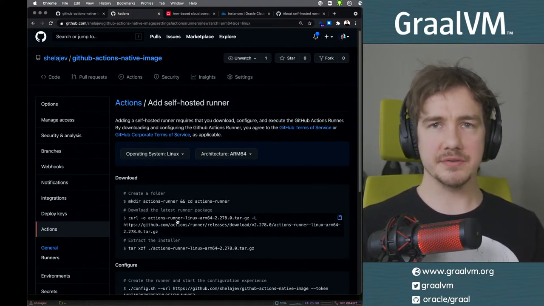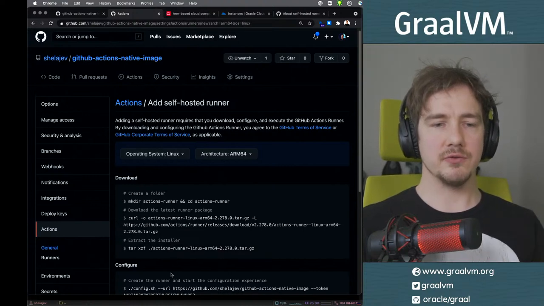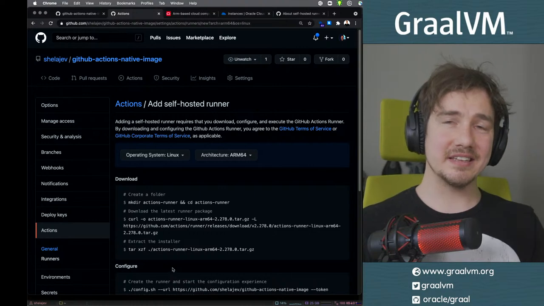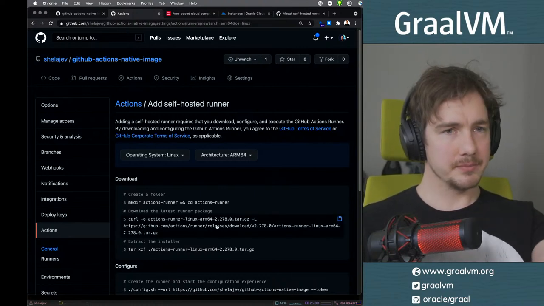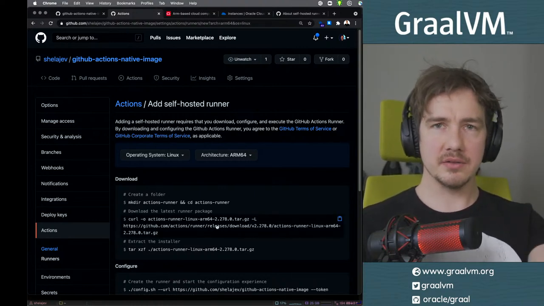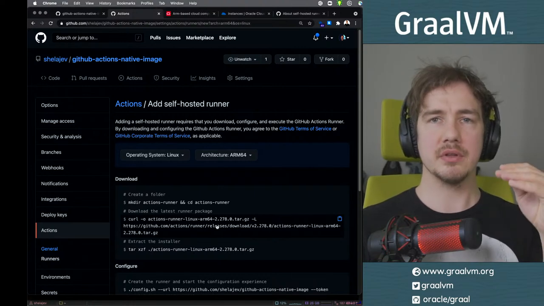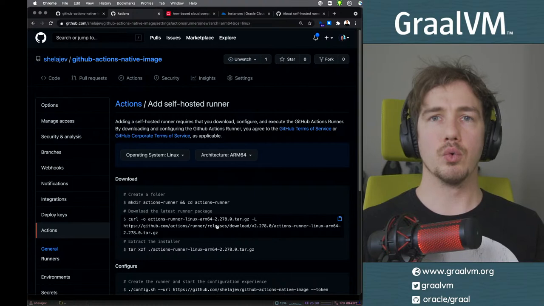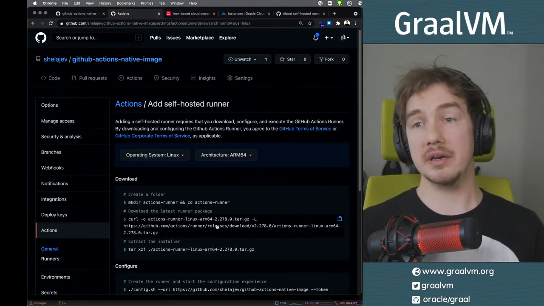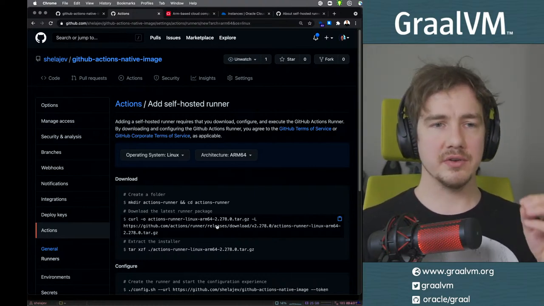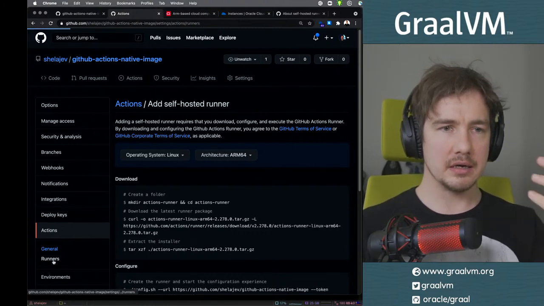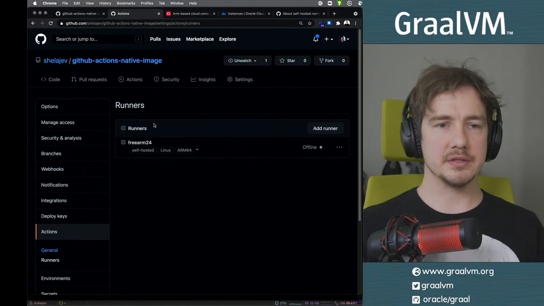So you download a piece of software, you unpack it, you configure it and run it, and then it will be available and it will connect to GitHub. Based on the token, it can add itself either to a repository that you configured, or to the user or organization. So in this case, we configured that and we enabled it for this particular repository, right? So it's there.